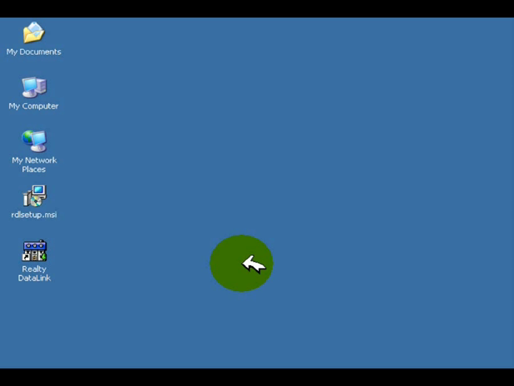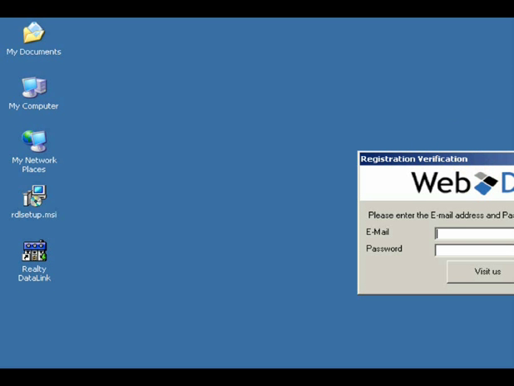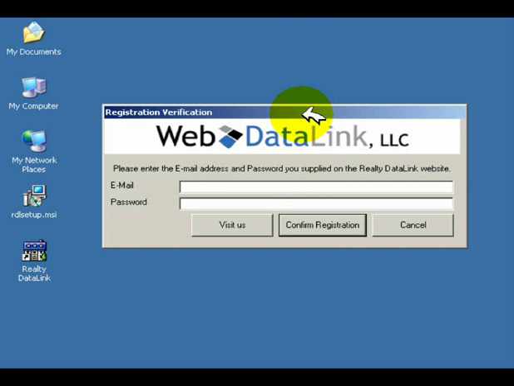You're now ready to verify your account. When you run Realty Data Link for the first time, you see this screen where you get to verify your account. Your username is your email that you had signed up with. Let's say the test account that I had used was our email. And the password is whatever you chose at the time.